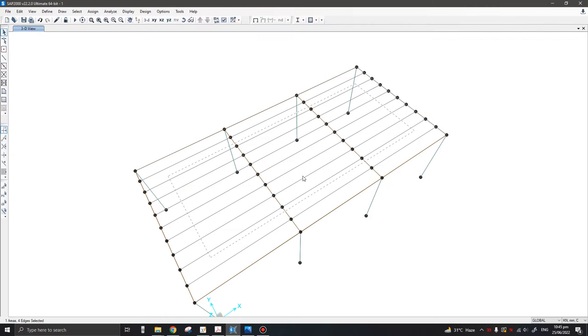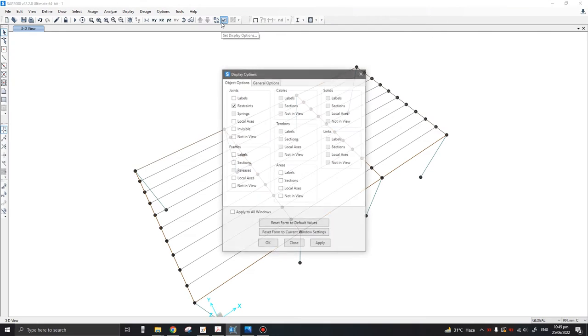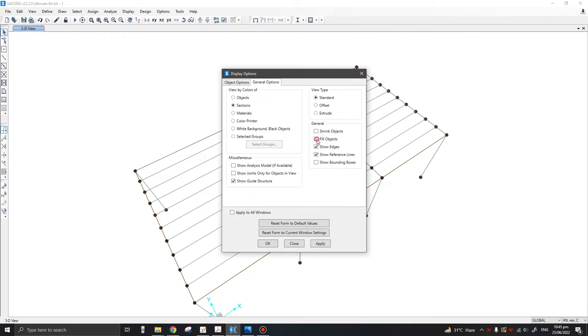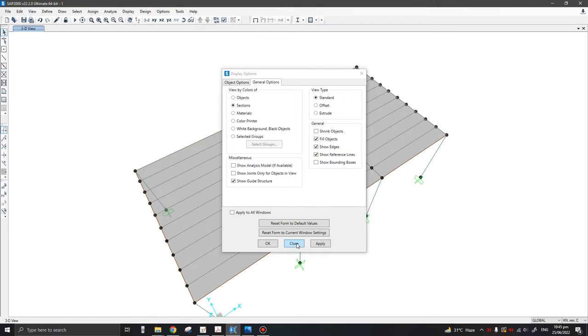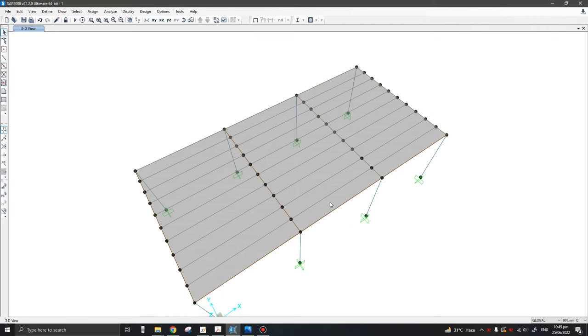drawn this area. So to make this area visible, I need to go to select set display options. The shortcut command is Ctrl W. Go to general options and click on fill objects and apply. Now our area is visible.